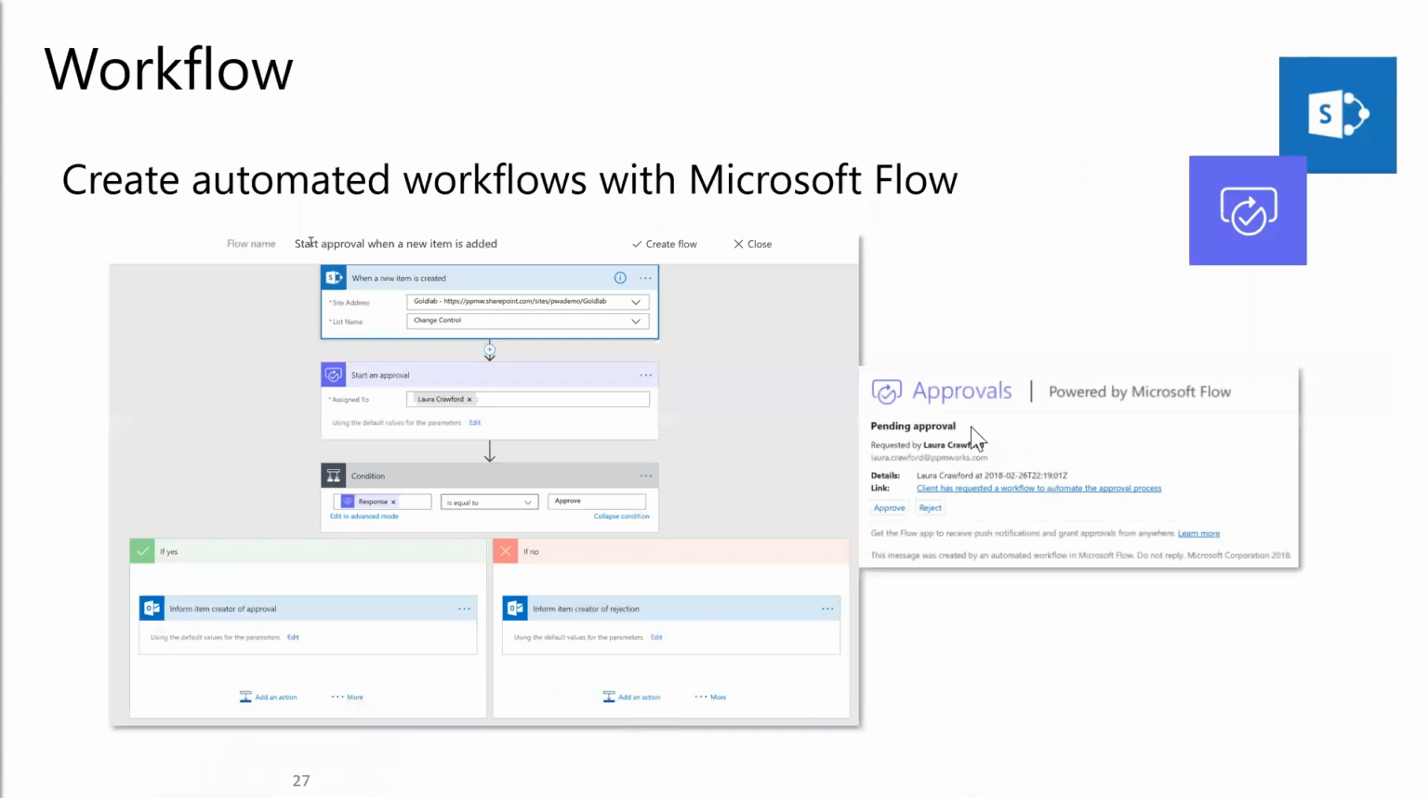Okay, so you can see that here we've got a flow that looks for when a new item is created. This would be called a trigger. So when this happens, do this. This will be called the action. It wants you to start an approval. You can put in who you'd like to assign it to. That could be a dynamic group as well if you captured that.